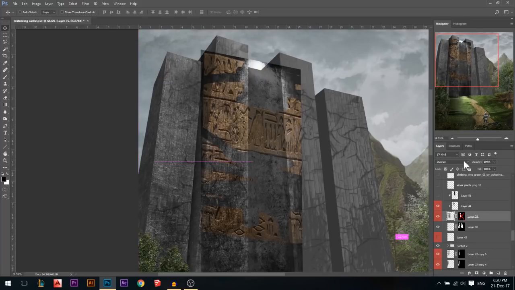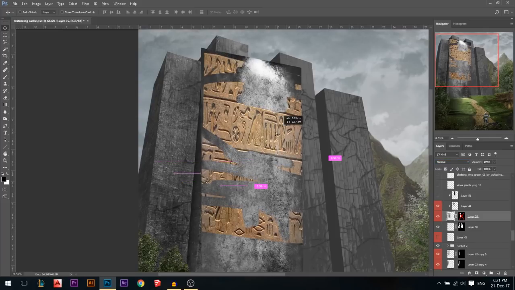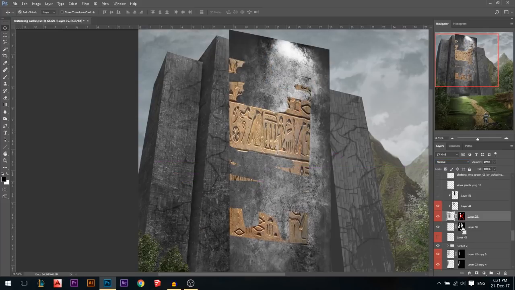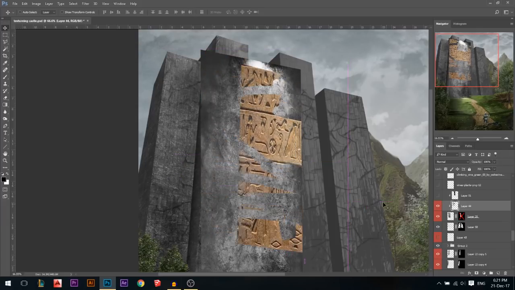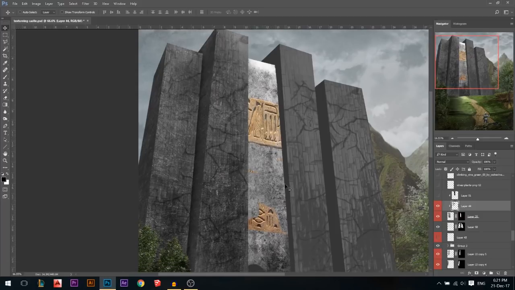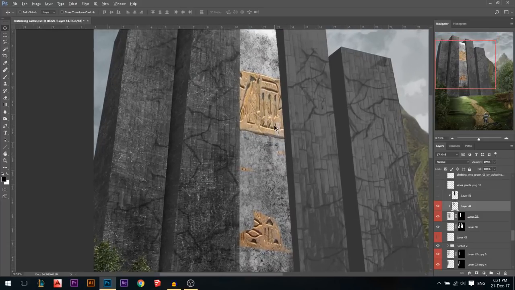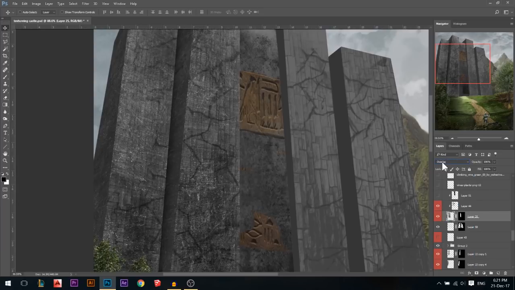Okay, now I found some pharaonic drawings online. Wait, let me stand on the layer, bring it to normal so we can see it. Yeah, some pharaonic drawings. I added it on top of the layer, and then what I did was, let me bring that back, sorry, to overlay, not soft light, overlay.